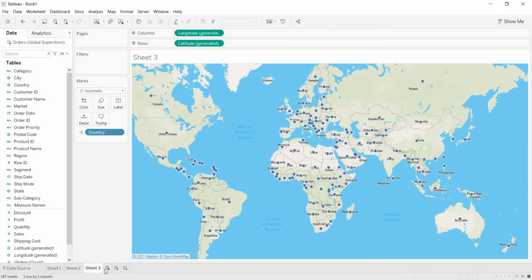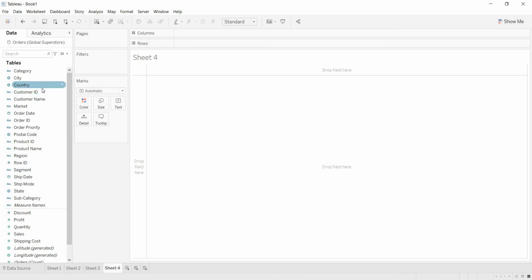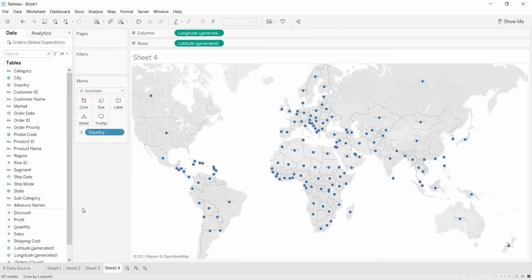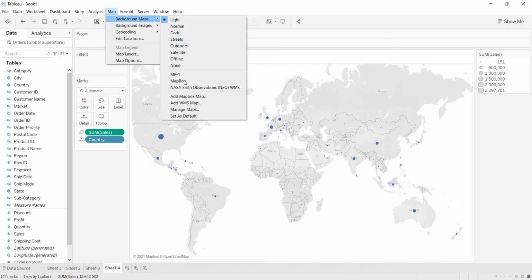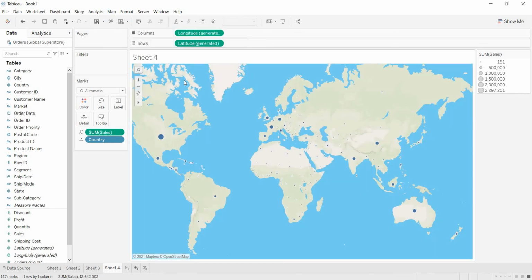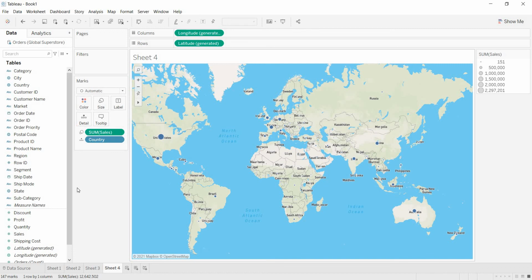Again, if you go to a new sheet, again country wise sales you are taking. If you want to bring the Mapbox map, go to background maps. See here, you are able to see this one, right? This is the name we have given to that Mapbox, right? Just use the Mapbox. So this is how you can add the third-party maps into Tableau.